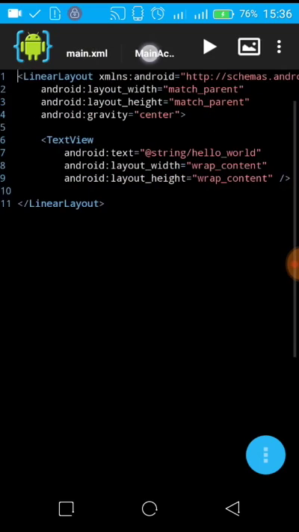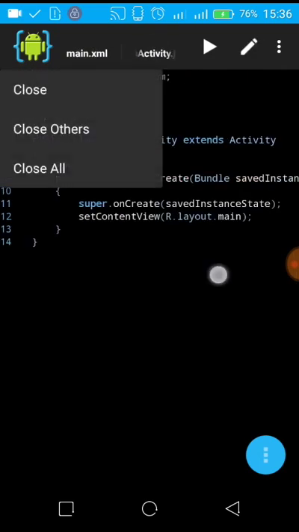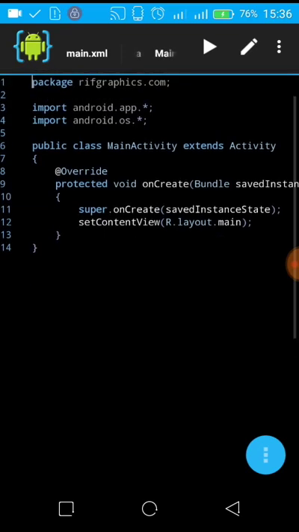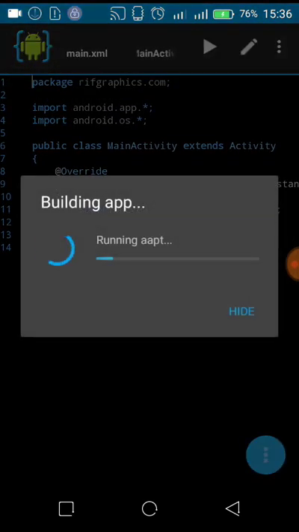Then there are 2 sections. Then I'm going to run my app and see how it looks.